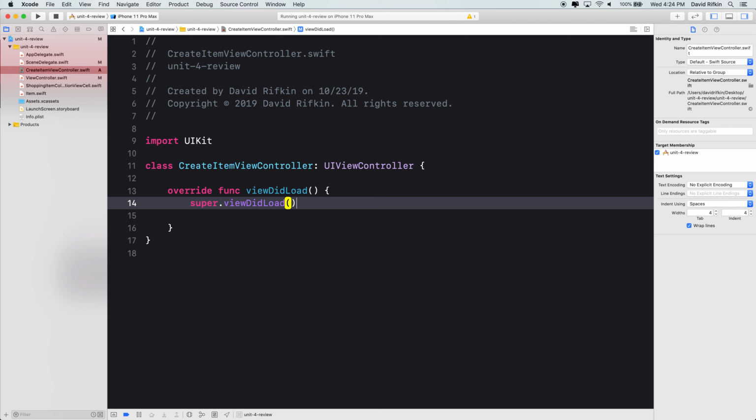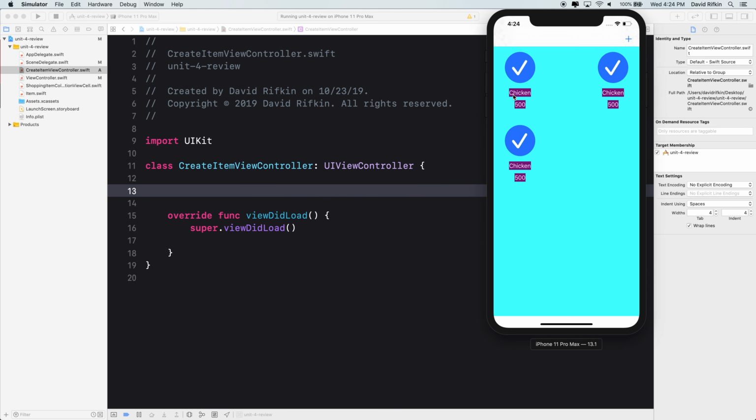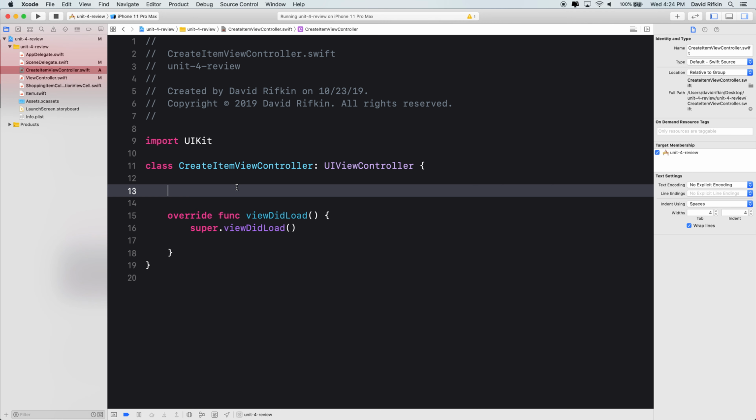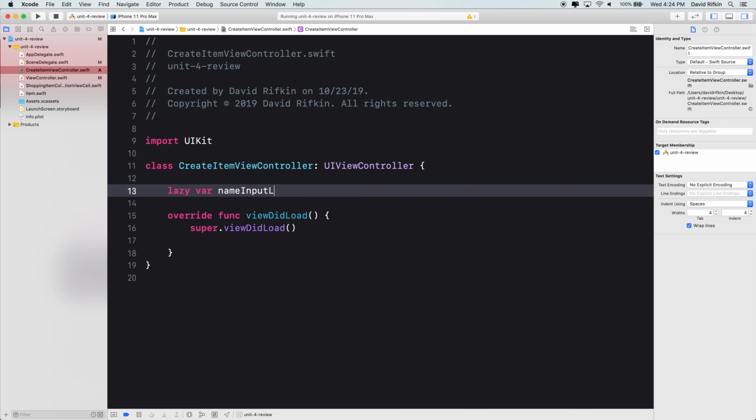I probably need to add some things here. If an item has a name, a price, and an image, I will probably need to do something like var name input. It's going to be, what's a type that people like for input? Real quick.